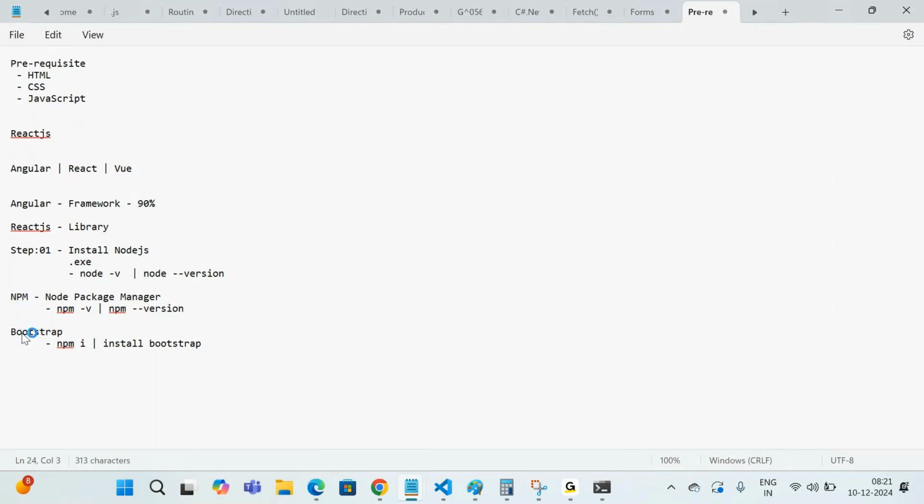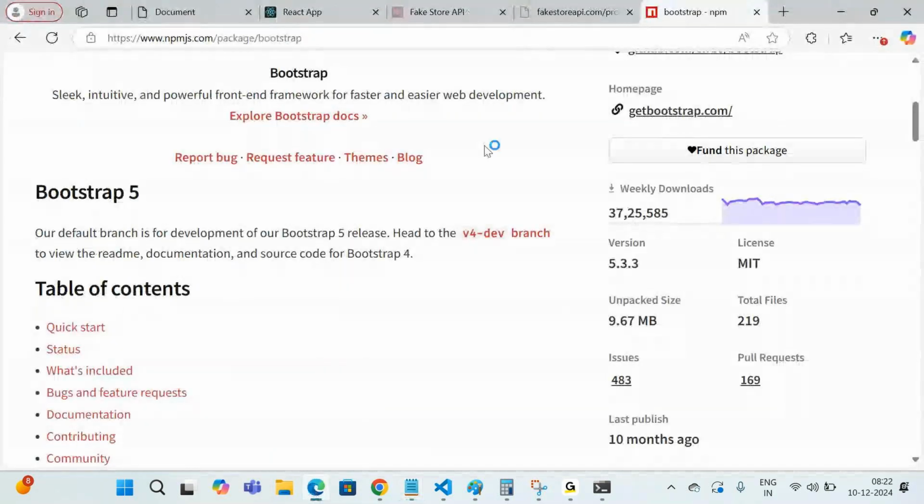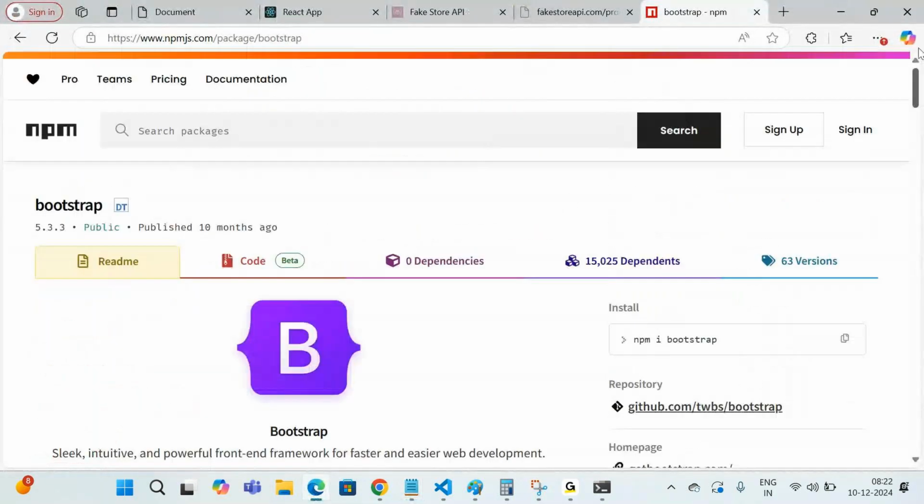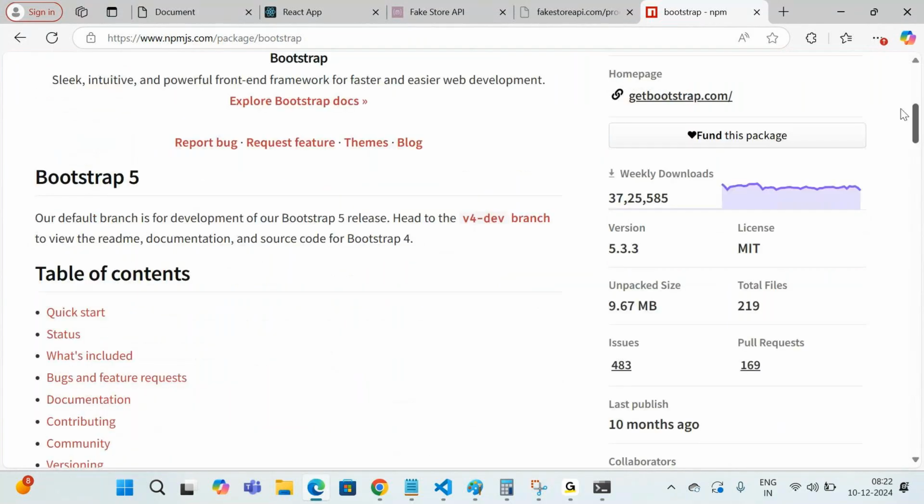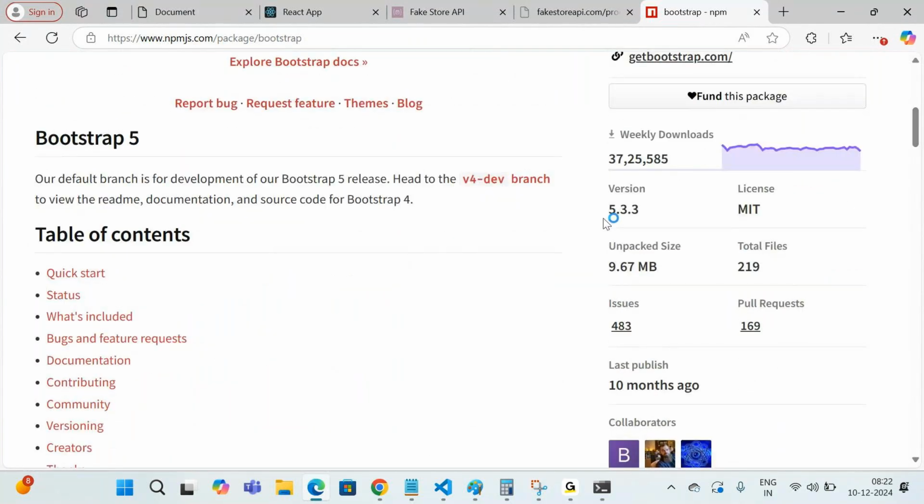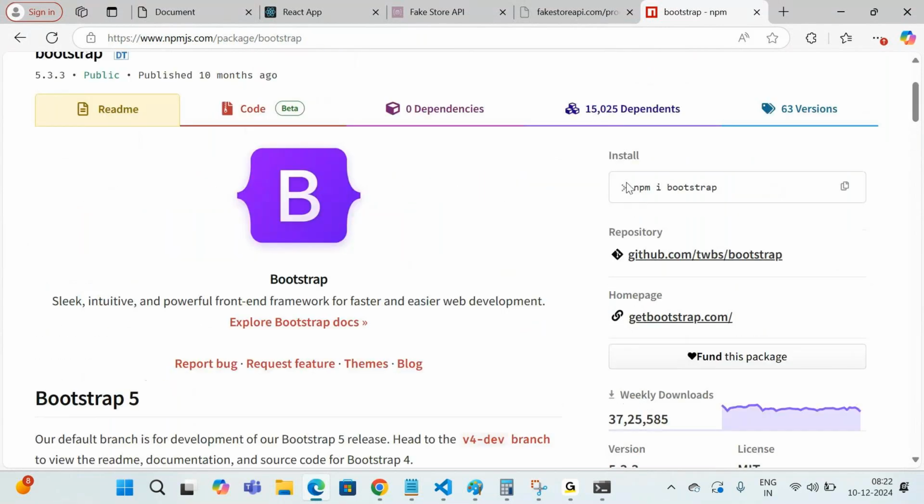Yes, if you want to install any third-party library, suppose I want to install Bootstrap, I have to go to the website and execute this command. And if you want to learn about any library, you go to the npm website and type the package name, and it will give you all the details. Over here you can see the weekly downloads, the newest version, and all the details. They also give you the command for how you can install it.